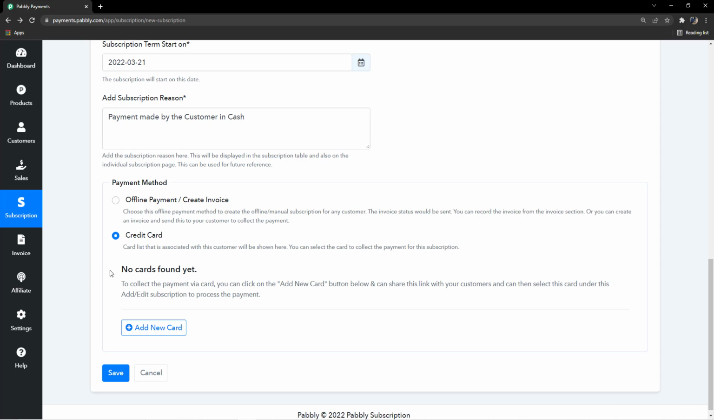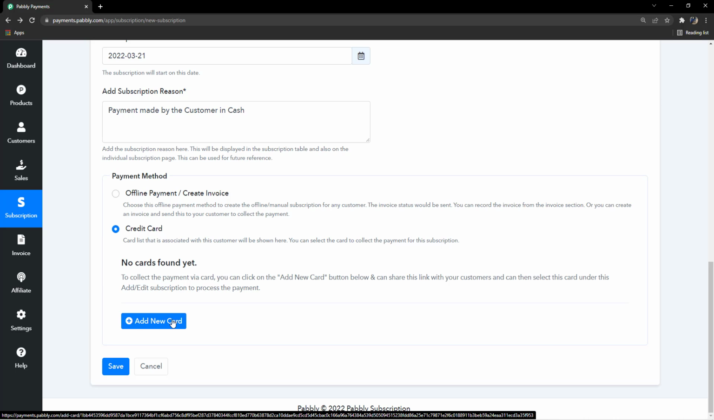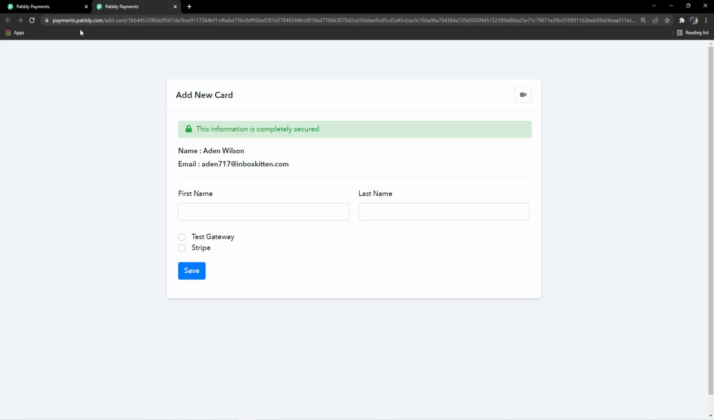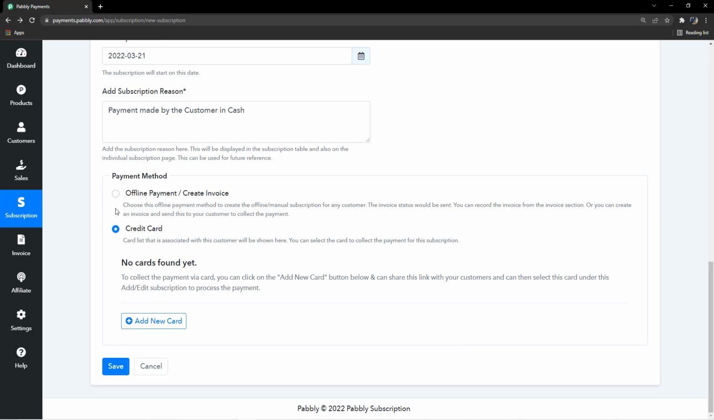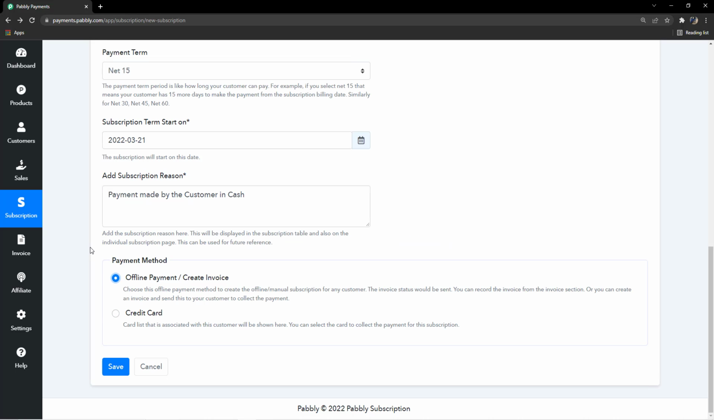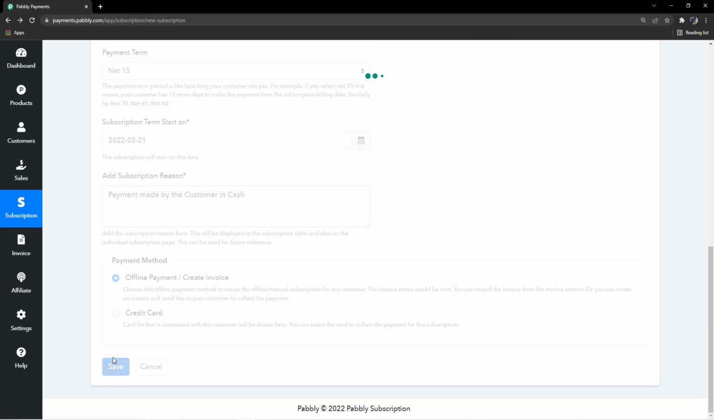Now here you can see no cards found for this customer. So we just need to add a new card. For that you can just click here and it will redirect us to a page. We can simply share the URL of this page with our customer, and the customer just needs to add basic details and his card will appear here. So for this particular subscription, I'm going to select the payment method offline payment or create invoice. Now I'm going to save the data here.